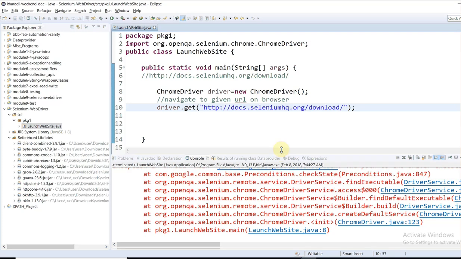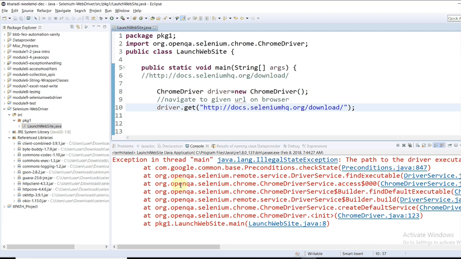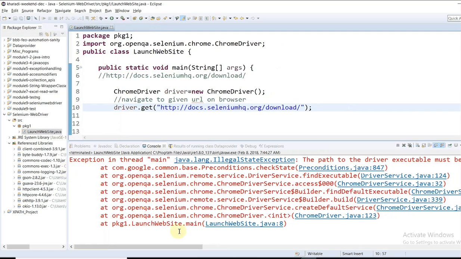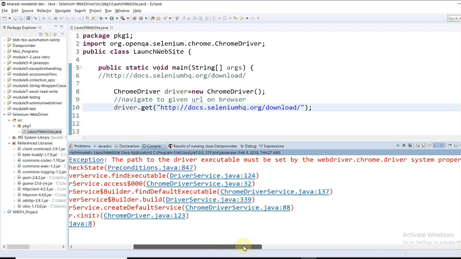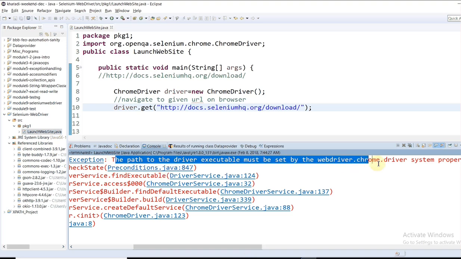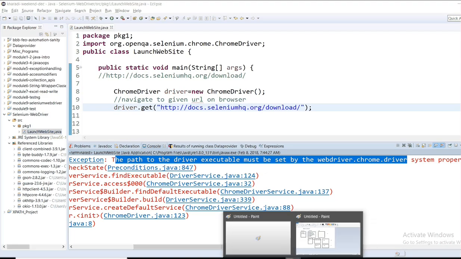So this has thrown an exception, and this is an expected exception. I have intentionally simulated it. If you see the exception, it says the path to the driver executable must be set by the given system property. Now what is this, and what message is it giving me? Let me explain this.